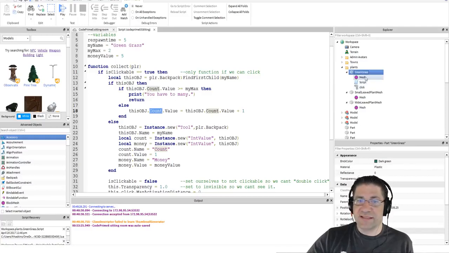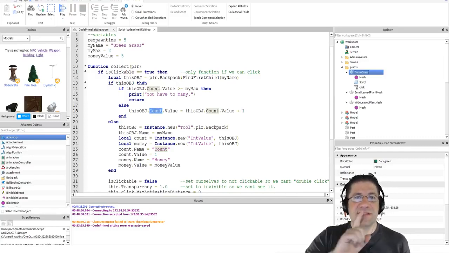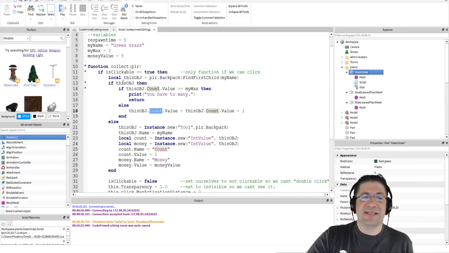As we saw over here, green grass. Oh, wait, that doesn't exist yet. So it's going to look for count. Okay. Let's say a player has not picked up one of the green grasses yet. So that says this object doesn't exist. Then I'm going to say this object equals a new instance of tool. Place it in the player's backpack. And then I'm going to say this object dot name equals my name, which is green grass, set by a variable up here at the top.